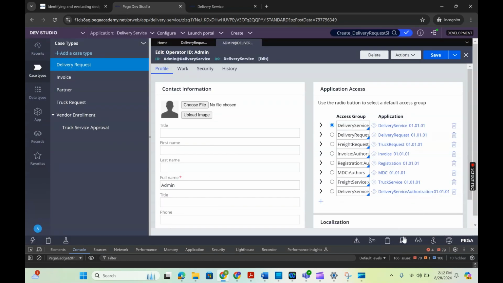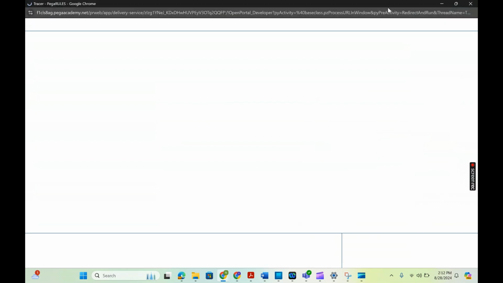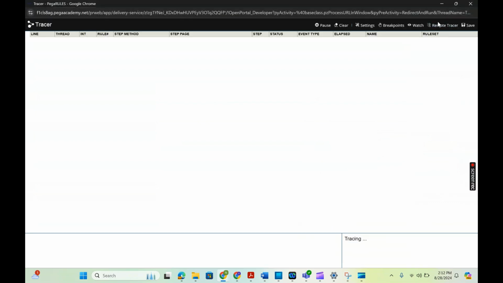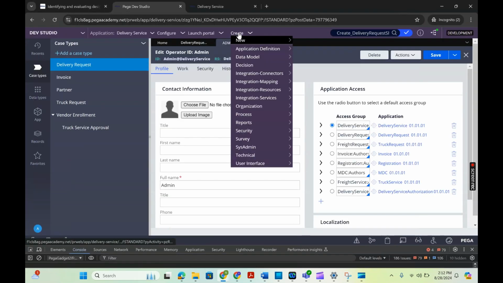And the tracer also, there have been some changes made when we do the tracing. For example, I have enabled this tracer. Let me go back and run something here.